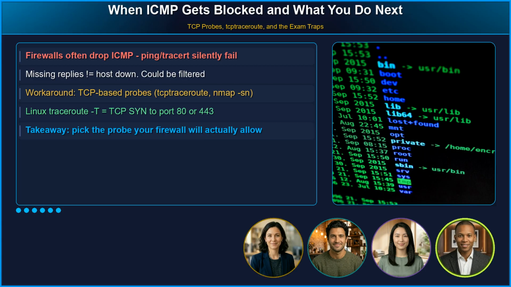If you forget everything else from today, remember this one anchor. Pick the probe your firewall will actually allow. Ping tests ICMP. Traceroute on Windows tests ICMP, and if ICMP is filtered, then a TCP-based tool is the only one that tells the truth.